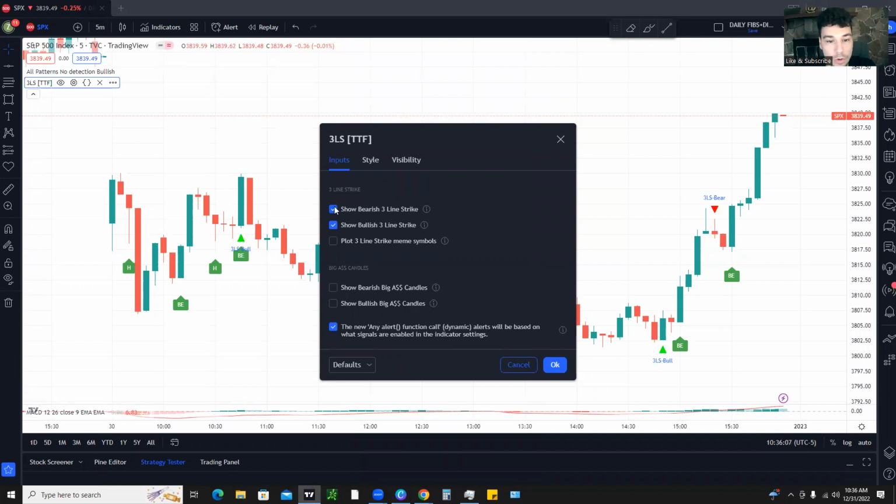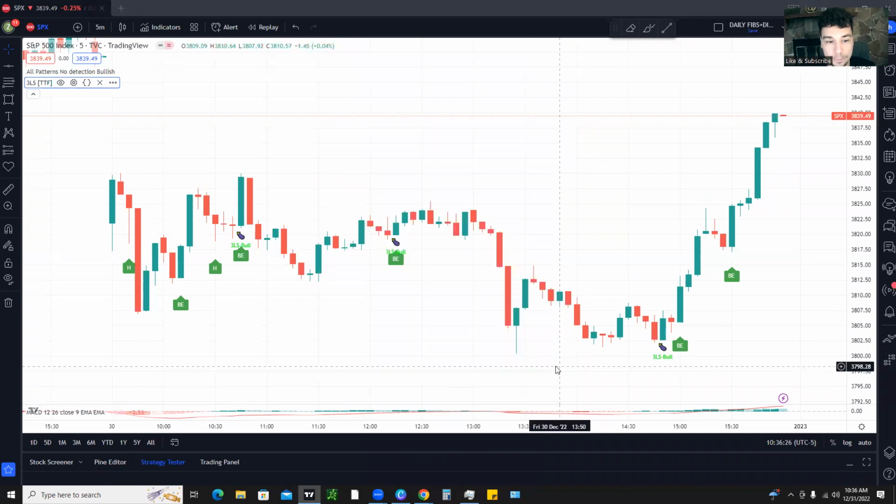From here, you can modify this to your own particular settings. In this case, we're going to unclick show bearish three-line strike because we're only looking at bullish candlestick patterns for this video. And then right here, I really like this feature. If you hit plot three-line strike meme symbols, it's pretty funny. And I like to use that a lot, honestly. Okay, so we'll go ahead and hit OK now.